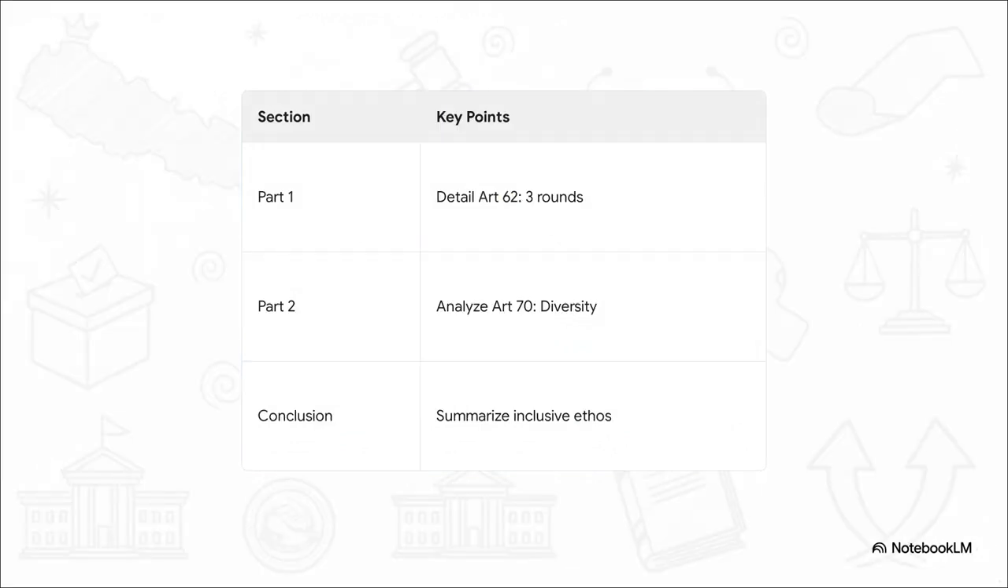Now, for a 10-mark question about the electoral process and diversity, you need to show real analytical depth. Break it down. Part 1. Detail the hard mechanics of Article 62, the Electoral College, and those 3 voting rounds. Part 2. Analyze the philosophical weight of Article 70's mandate for different sex or community. And for your conclusion, summarize how these articles together reflect Nepal's federal, inclusive, democratic ethos. Combining the raw facts with that philosophical depth, that's a top-tier answer.